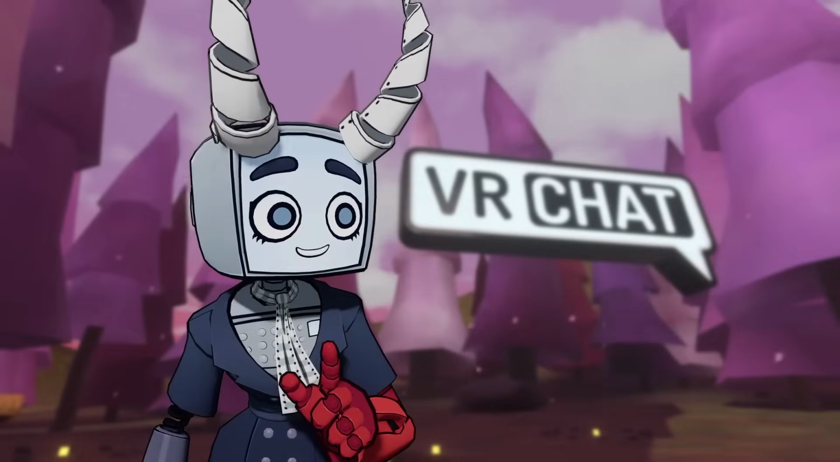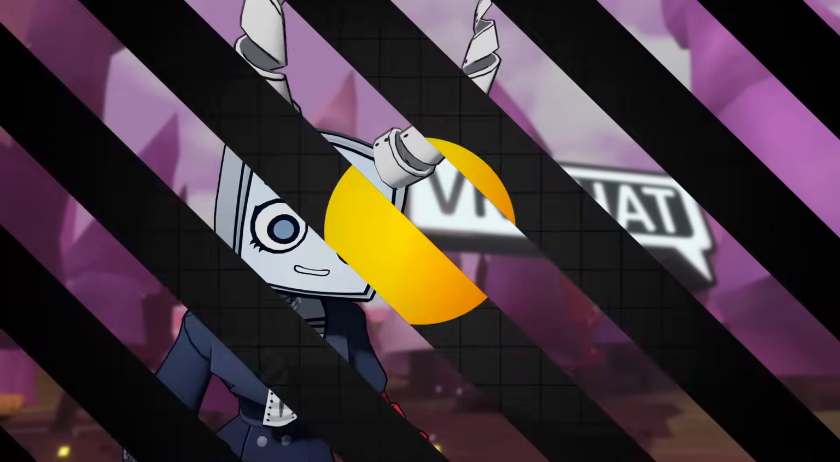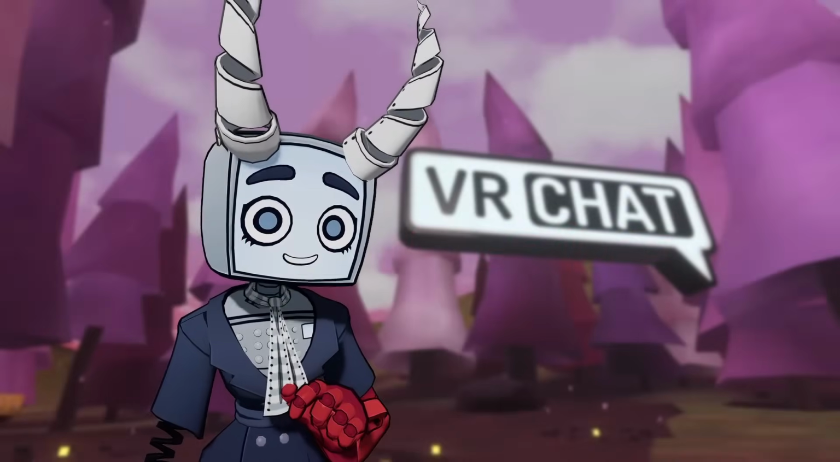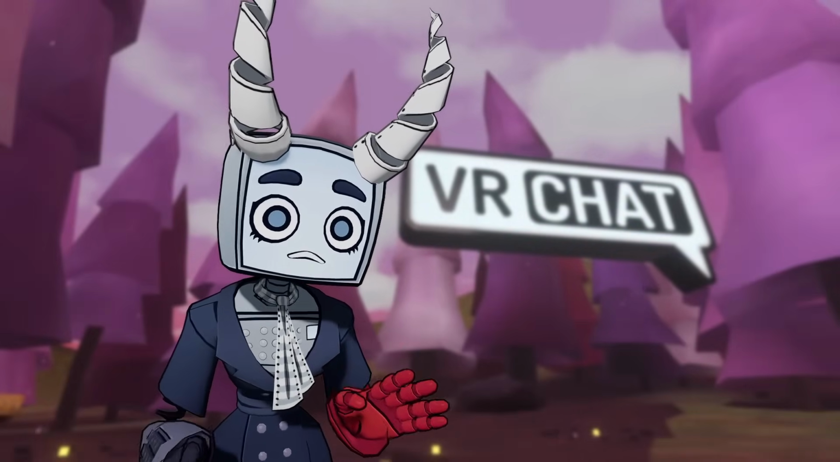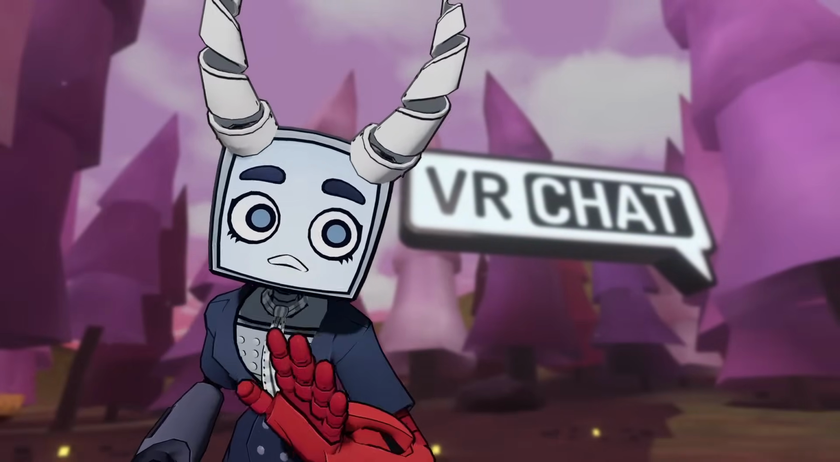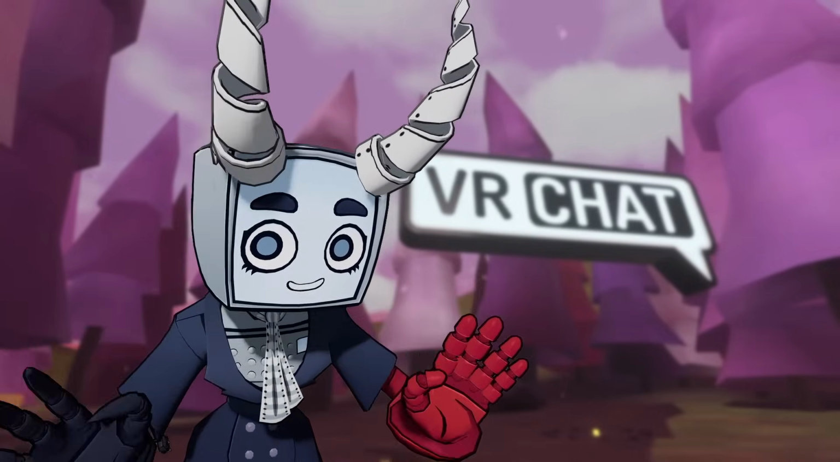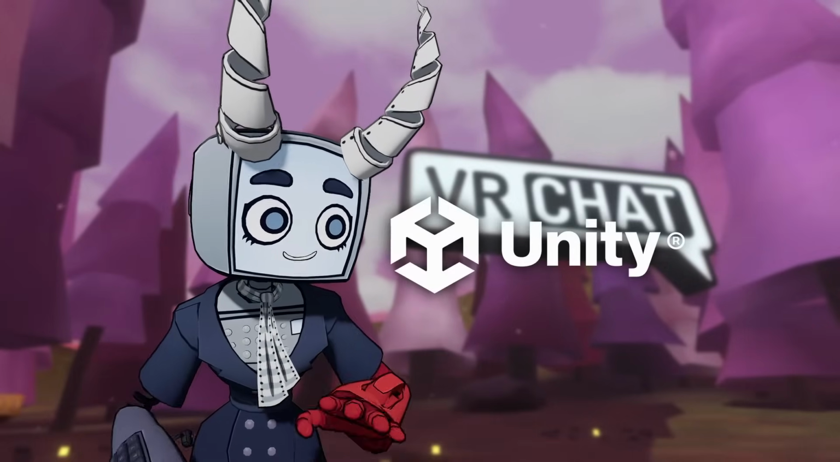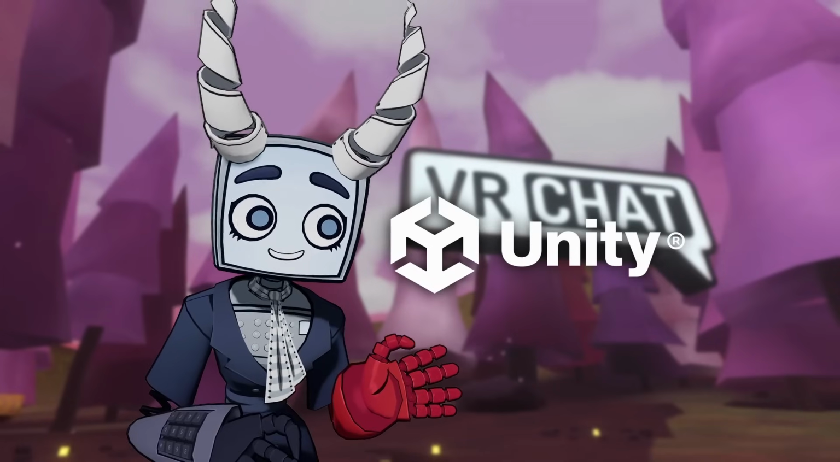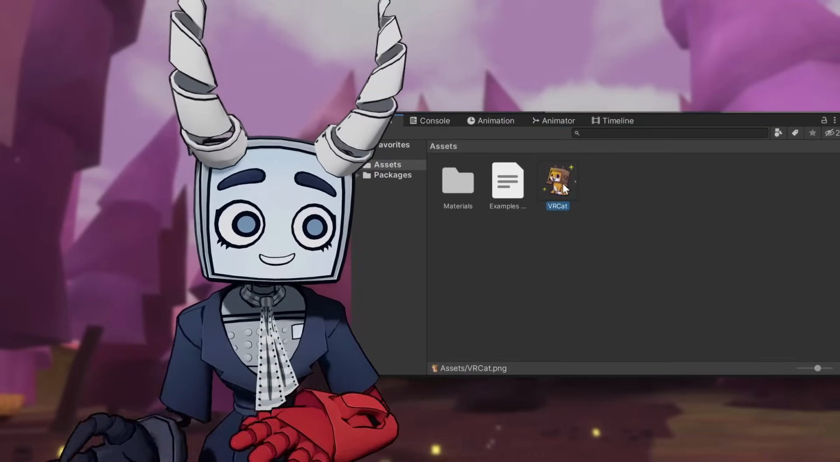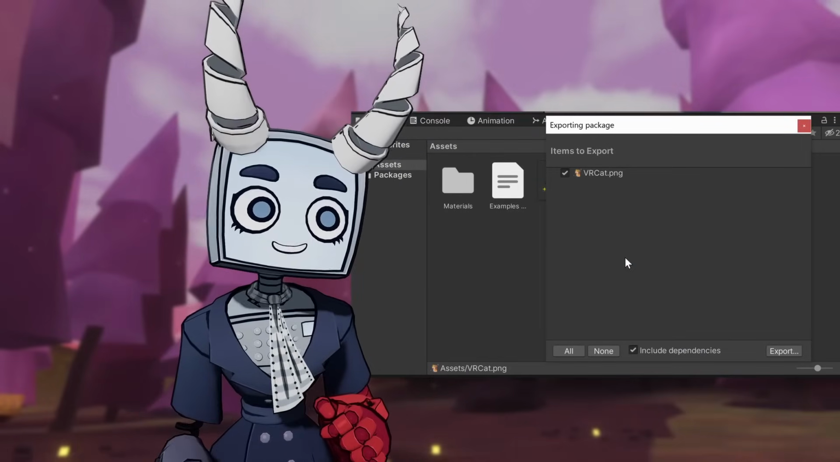Before I explain how to use it, let me answer some common questions we get about the Creator Companion. If you've used the VRChat SDK before, you might have noticed that the Creator Companion works a little differently from what you're used to. First off, here's what has not changed. You still use Unity to make your projects, and the VRChat SDK is pretty much the same as before. You can still import or export Unity package files in your projects.